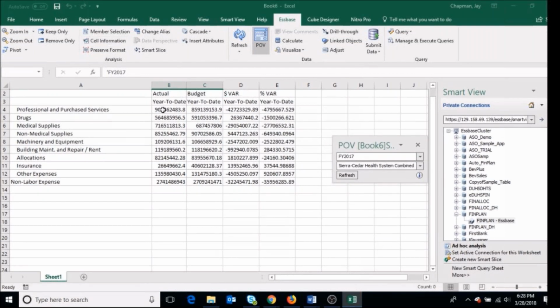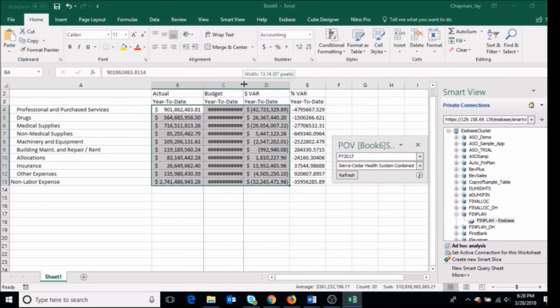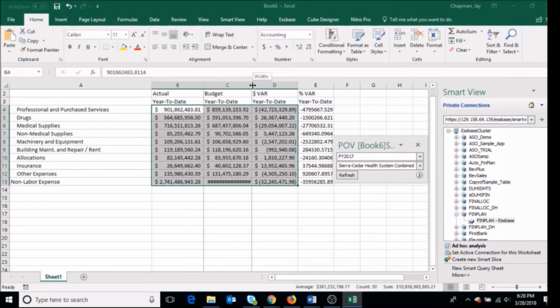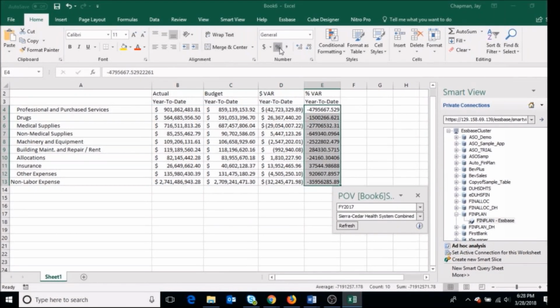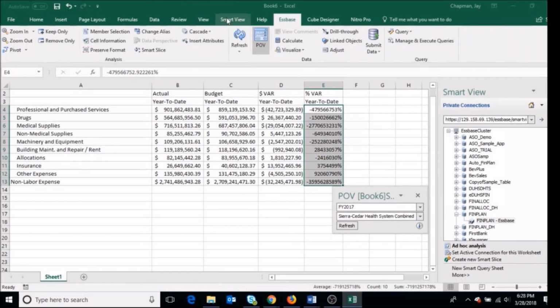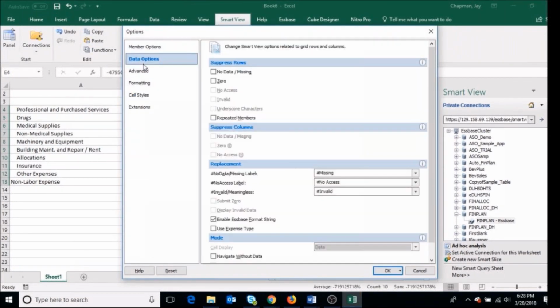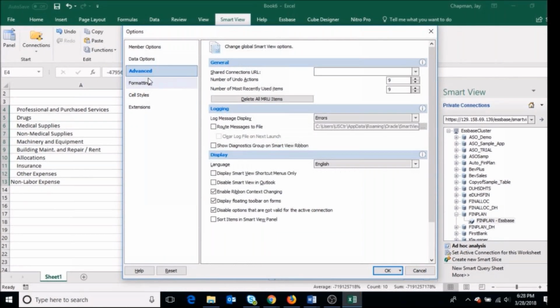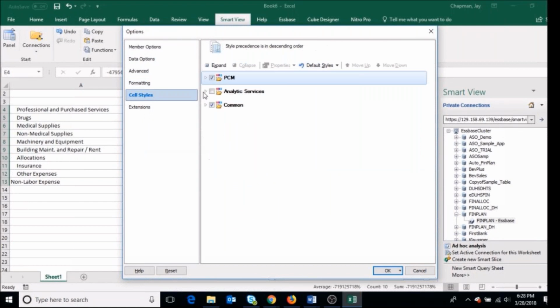And then I can do a little bit of formatting, just standard Excel formatting, put in accounting formatting for the numbers. And then since my variance percentages are percentages, I can change those to percent. And then I can go even a little bit further and do some SmartView type formatting. So I'm going to take out or suppress no data and zero. I'm going to retain numeric formatting.